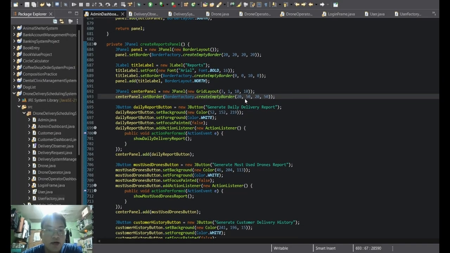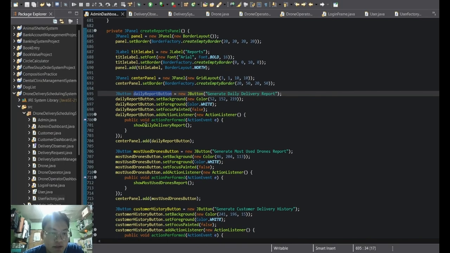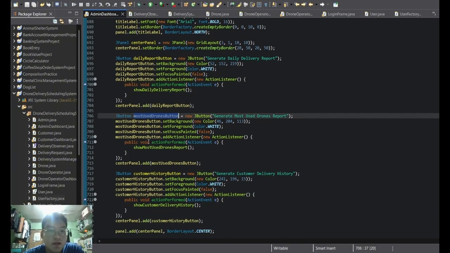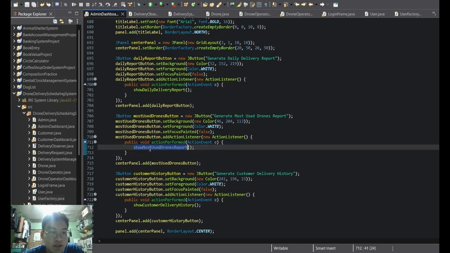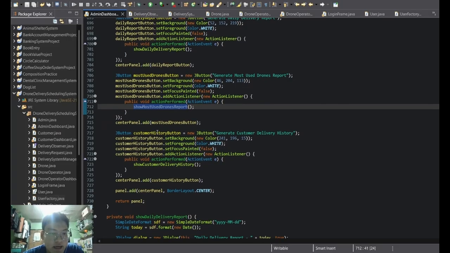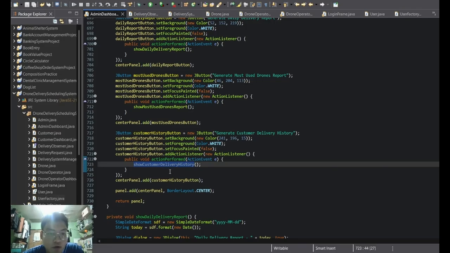The last tab in our admin dashboard is the reports tab, and we create the reports tab using the create reports panel method. And then inside we have the daily report button, and it calls the show daily delivery report. The next is the most used drones button, and it calls the show most used drones report method. And lastly, the customer history button, and it shows the show customer delivery history method.